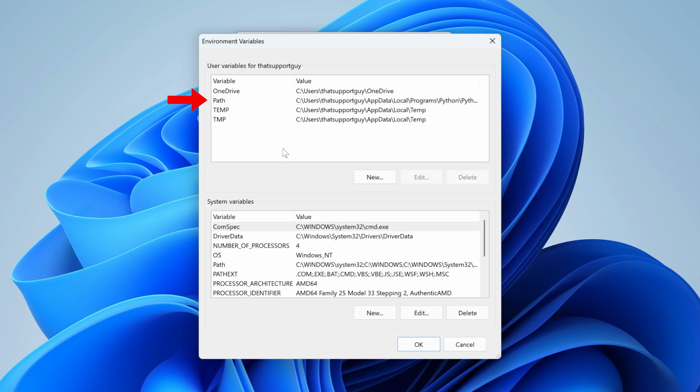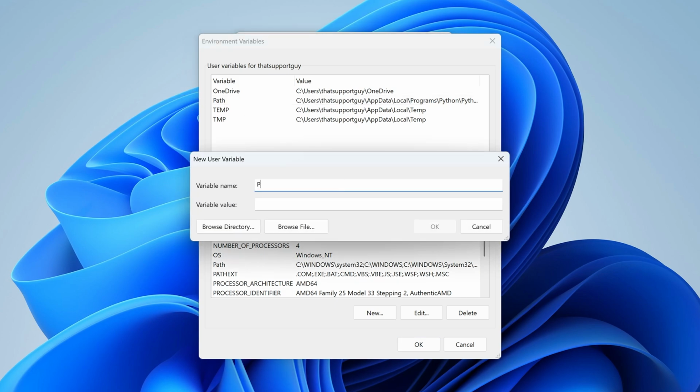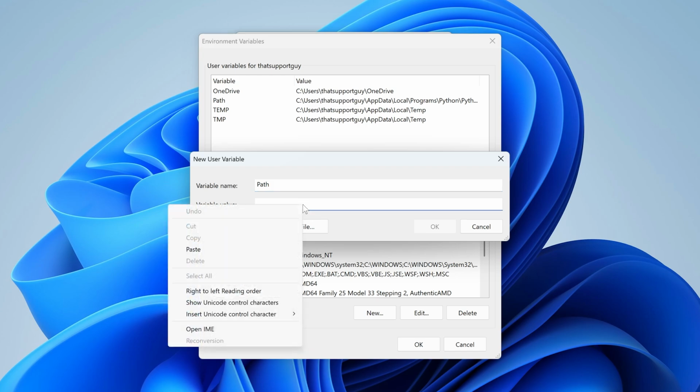If you don't see a Path variable here, click on New and name it Path with a capital P and paste in the file path we copied.